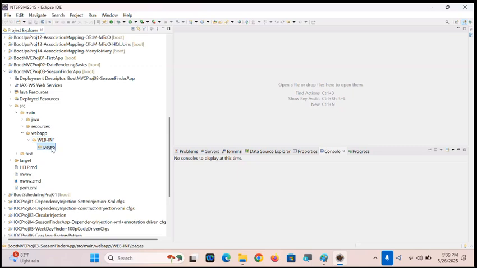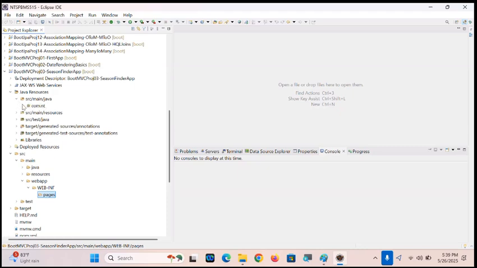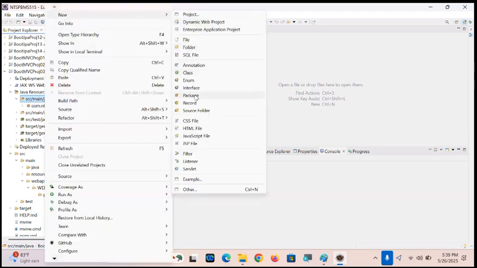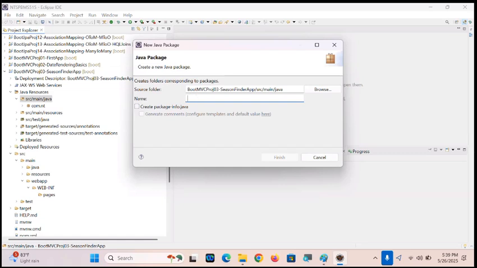Super, guys. Tell me here, what is there? Java Resources. com.nt. What is there? com.nt. Here also I need to add some packages now, my dear. Come on. What are the packages I need to add? com.nt.service.